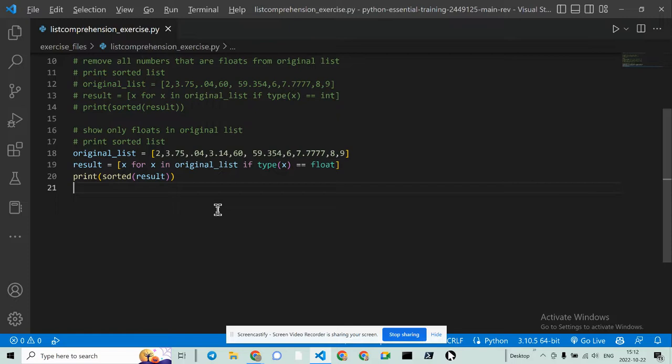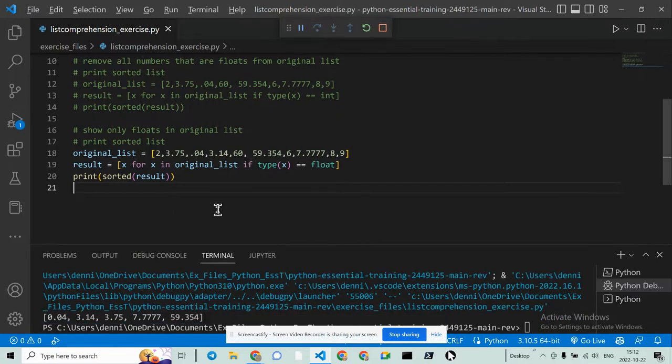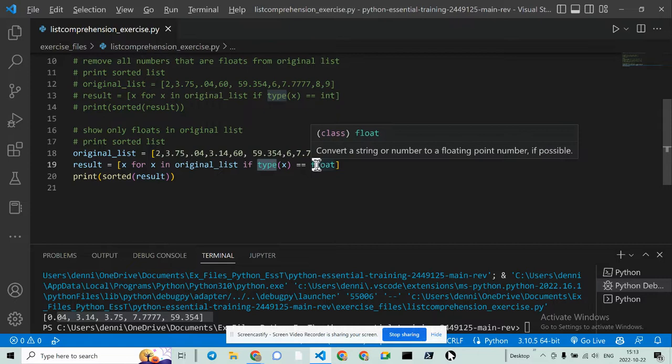Control S, Control F5 to run it in Visual Studio Code, and you can see that my floats have shown up. So that's list comprehension. You can see that it's quite concise. For X in original list, if type X, and types become more and more important as I learn more about Python. And here we have the float.